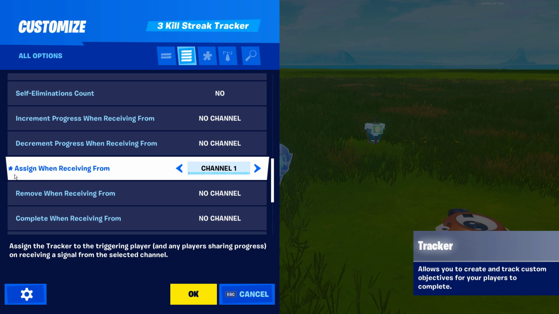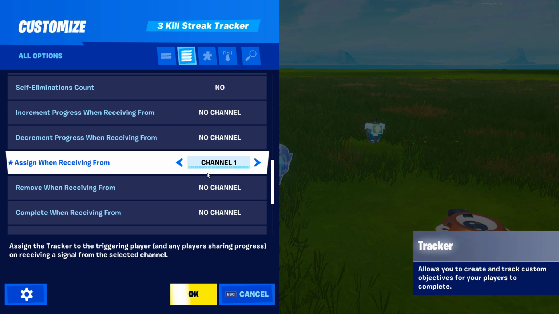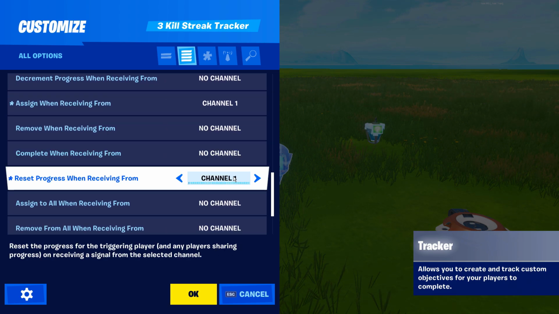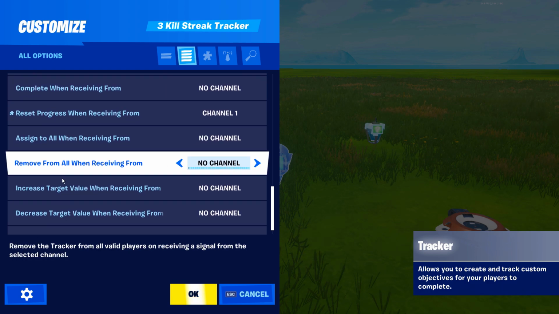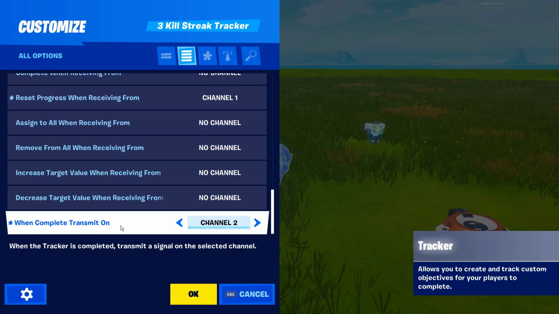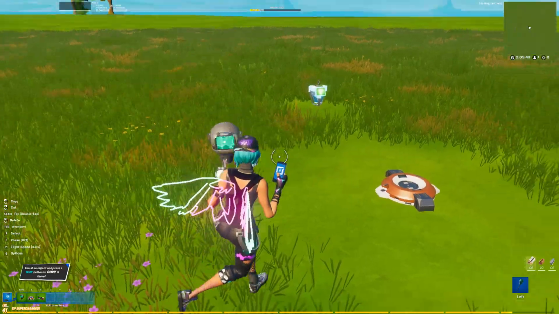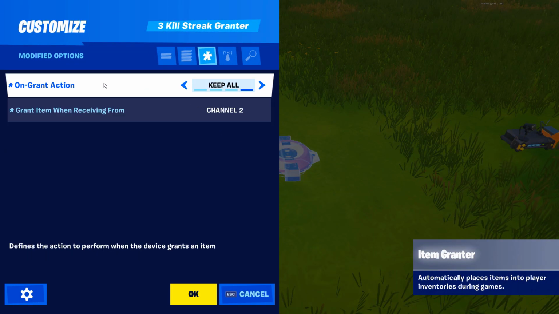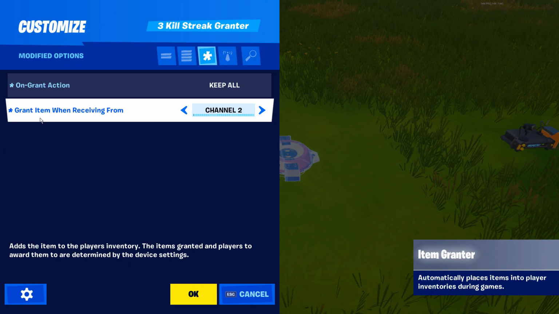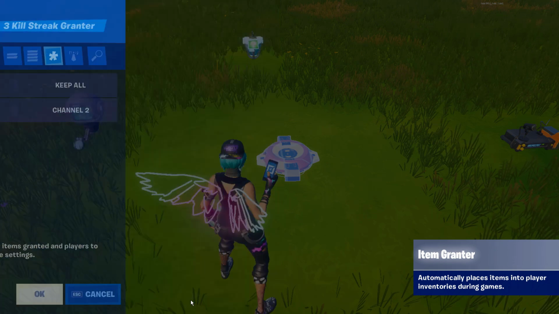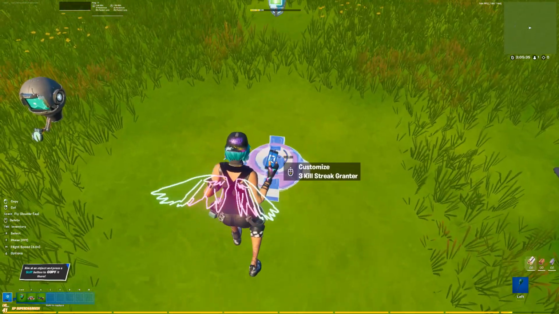Now we want to set assign when receiving from to channel 1. We also want to set reset progress when receiving from channel 1. And when complete, we want to transmit on channel 2. Then we want to open up the item granter settings, and we're going to set on grant action to keep all and grant item when receiving from channel 2.